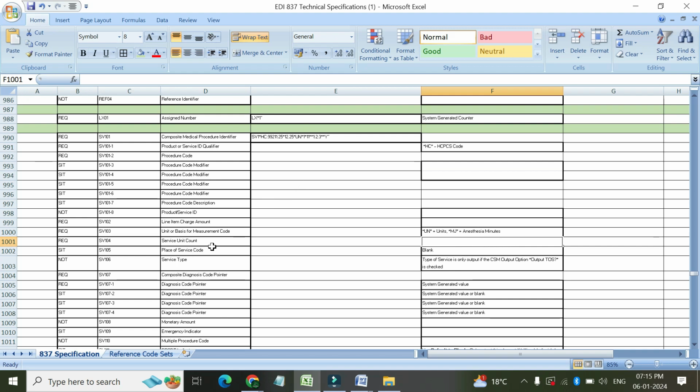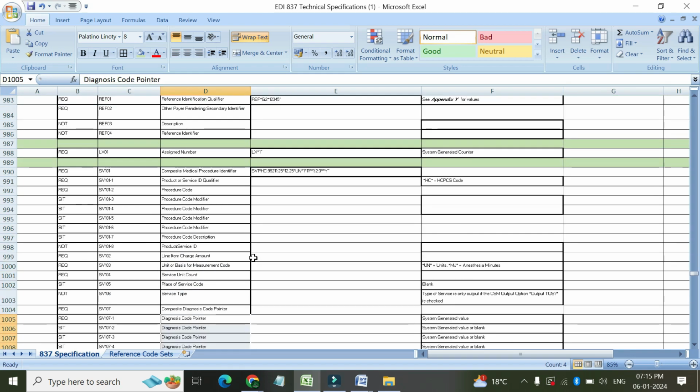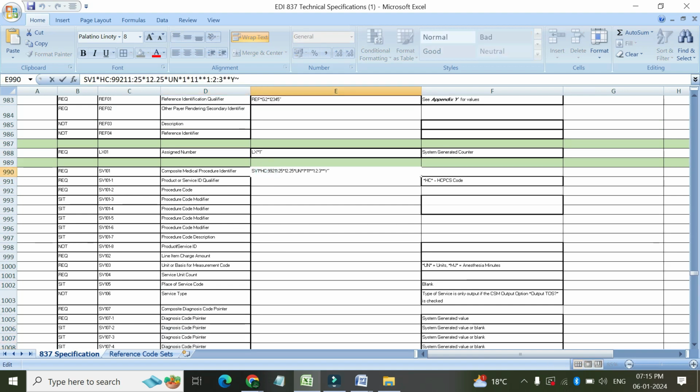Okay, let's move ahead. Now the other important thing you guys need to know about is SV107, the composite diagnosis code pointer. The seventh element is again a composite element, and it consists of 4 sub-elements. Basically, a diagnosis code pointer indicates why this procedure has been performed. What is the reason that this procedure has been performed?